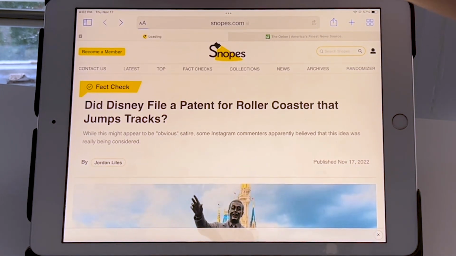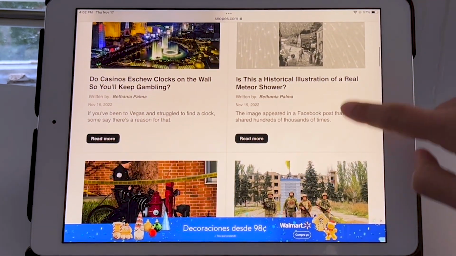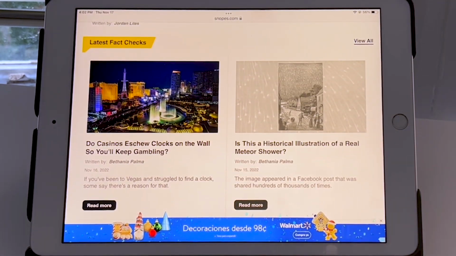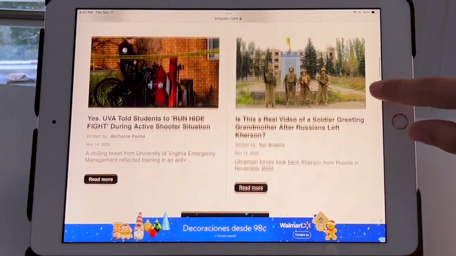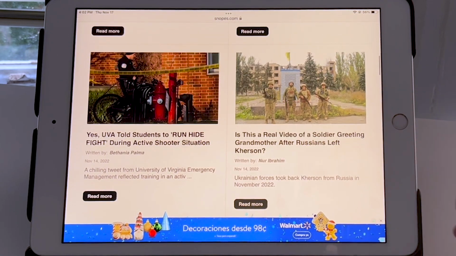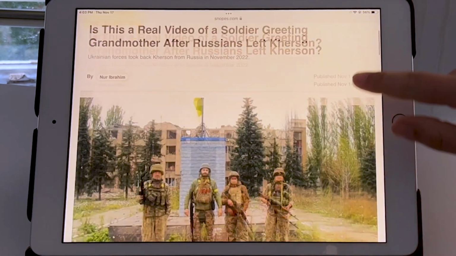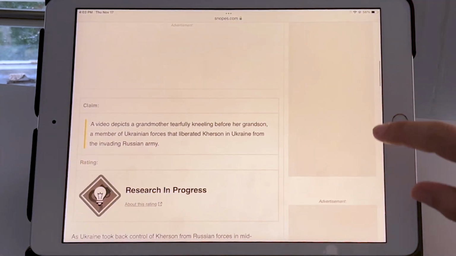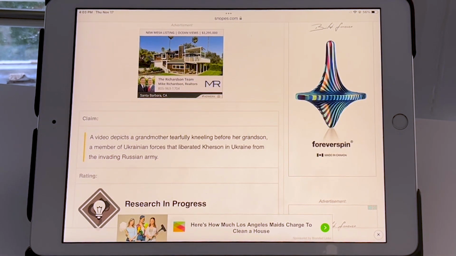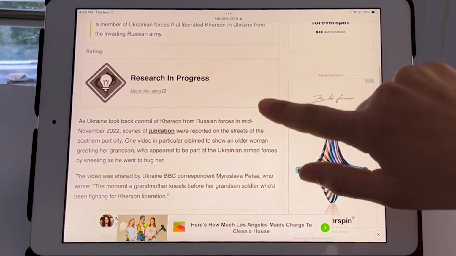Let's take a look back at the Snopes site. They also have this section on latest fact checks. Sometimes they'll analyze photos or videos that have been circulating. So let's take a look at this one. A video depicts a grandmother tearfully kneeling down before her grandson. Okay, so this one they're actually researching currently.